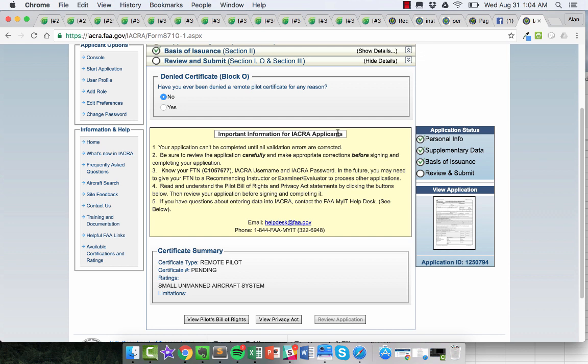Important information for IACRA applicants. Your application cannot be completed until all validation errors are corrected. It looks like I have a bunch of check marks here, which is good. Let's see. Review it carefully. Know your FTN username and password. Read and understand the Pilot Bill of Rights and Privacy Act statements by clicking the buttons below. Then review your application before signing and completing it.